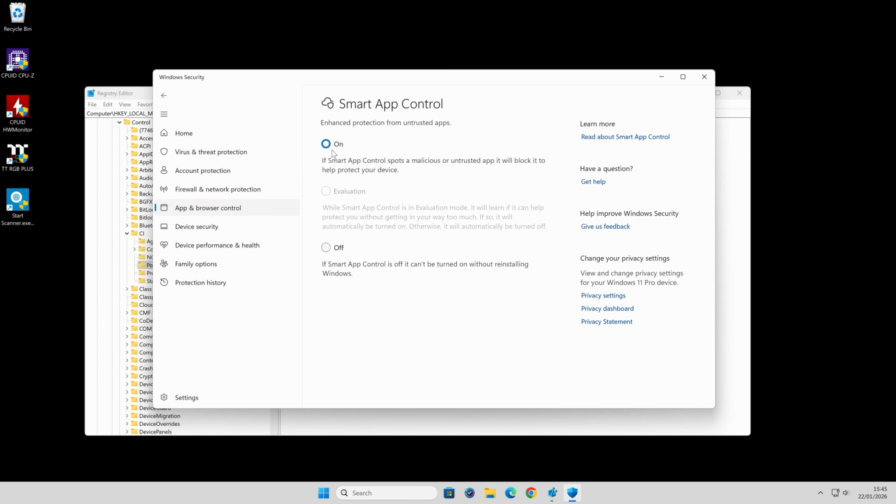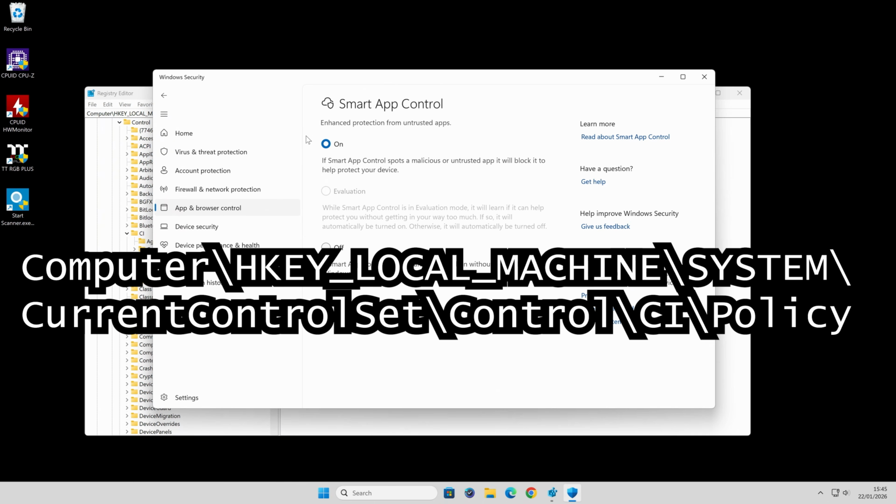So as I said previously, you do not have to reinstall Windows to turn this feature back on. You do not have to reinstall Windows to enter into evaluation mode. And of course, you don't have to reinstall Windows if you choose to turn Smart App Control off entirely. So there you go. The link or the actual string for the registry key will hopefully be in the video description for you if you want to find it quickly.